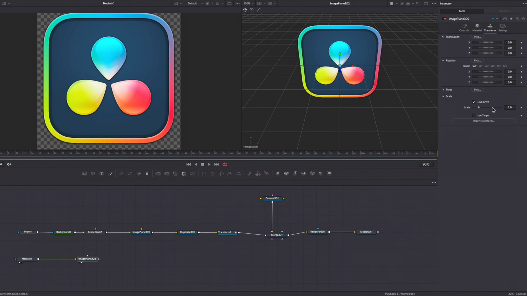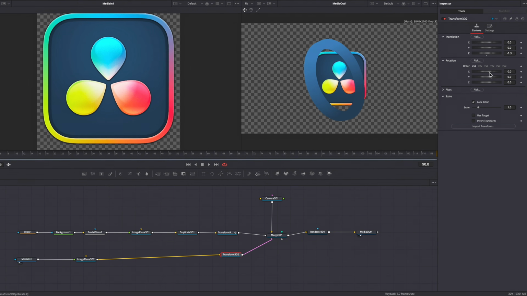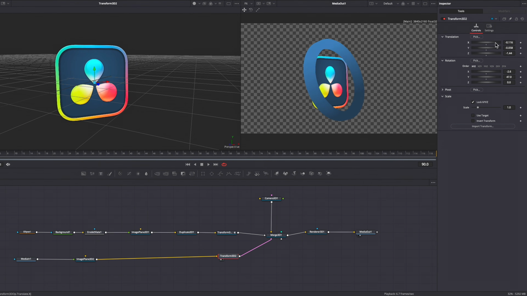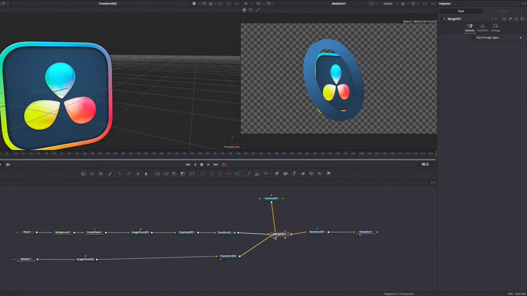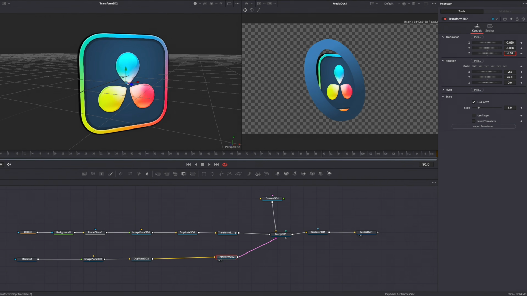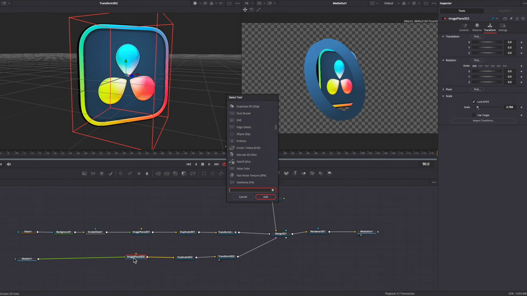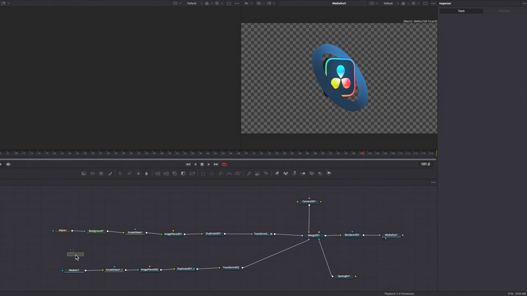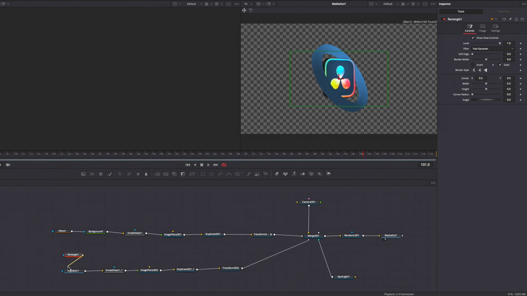Now let's take this a step further and create the DaVinci Resolve icon in 3D, along with a masking reveal effect. I'll move through this part a bit faster, but the process is exactly the same as what you just learned. To create the reveal, add a rectangle mask and connect it to the image node, then animate it to reveal the logo.